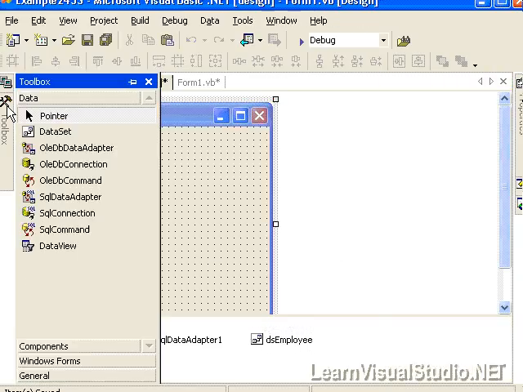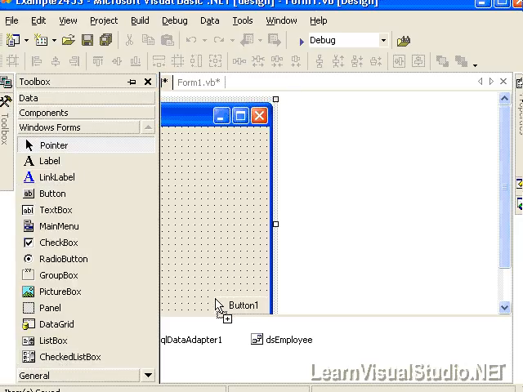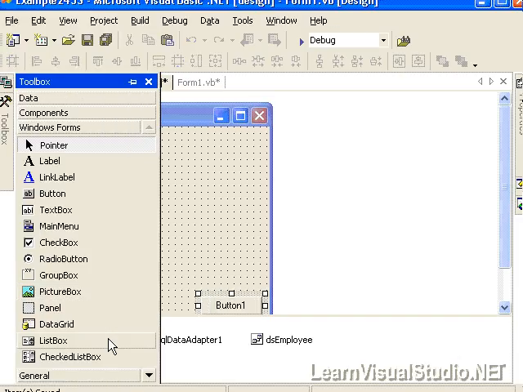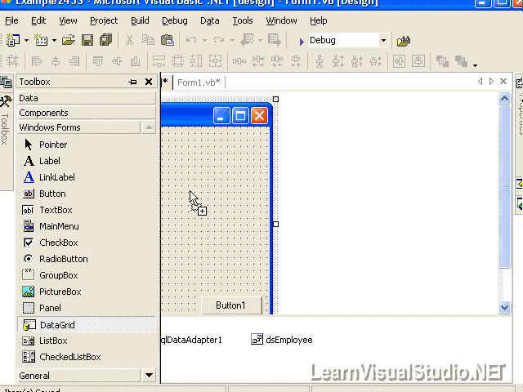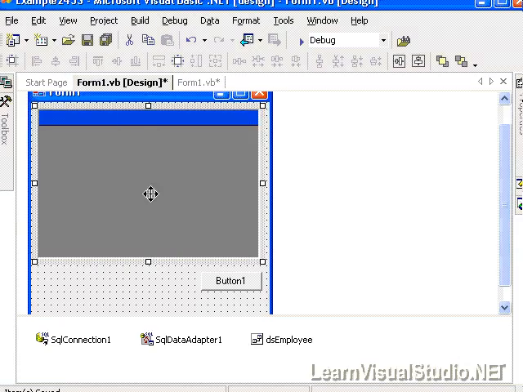Now I want to add two controls. I'm going to go to Windows Forms and select a button which we'll put in the lower right hand corner. And then I'm going to also select a data grid and plop that on our form right there. And we're not going to do any binding because, again, it won't really help us. We don't know what our data set looks like at this point.